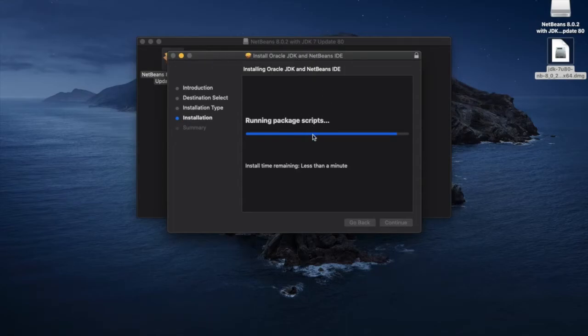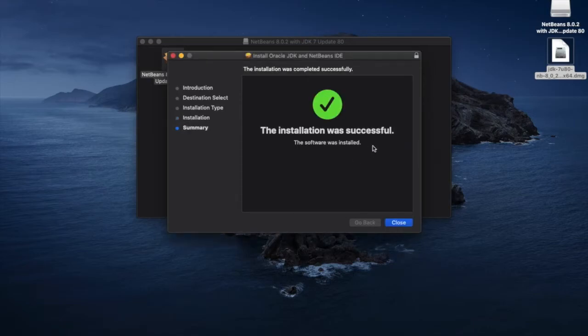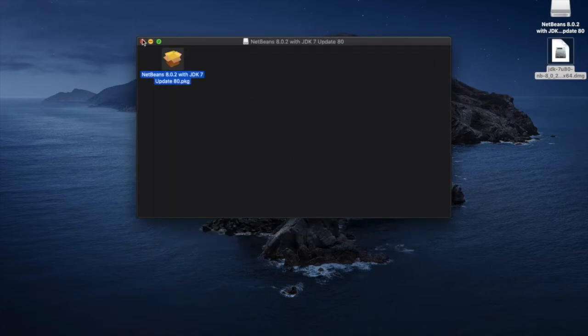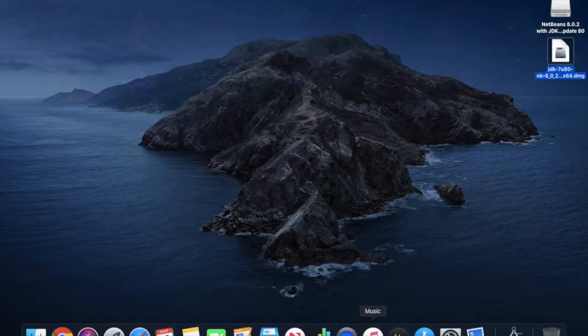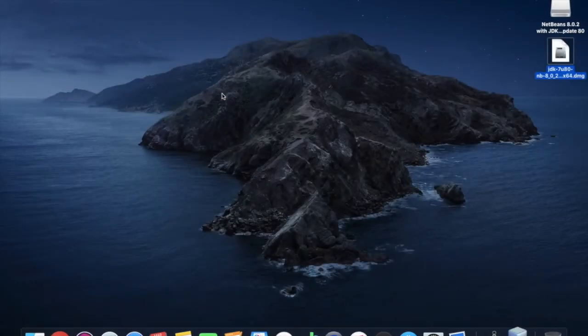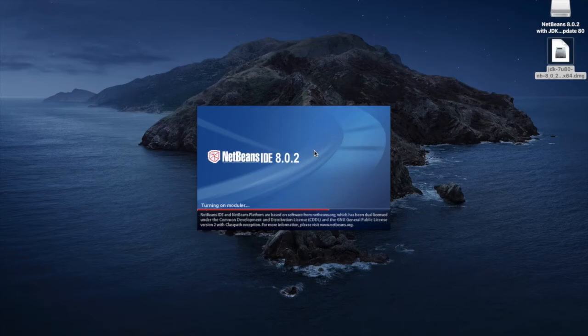And we can just wait for the download to finish. As you can see, the download has finished. You can close this and everything, and you can hop on to your app drawer and open it up, and you can see that NetBeans is opening. There is no problem in this software, and you can easily create projects and everything you like.